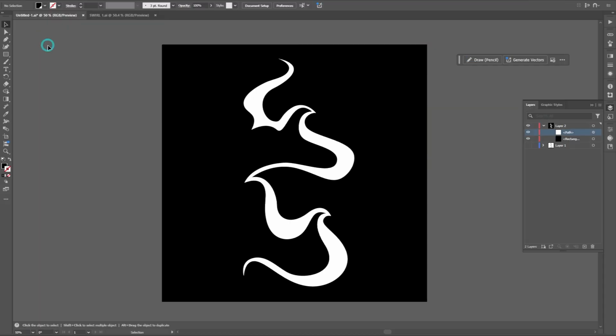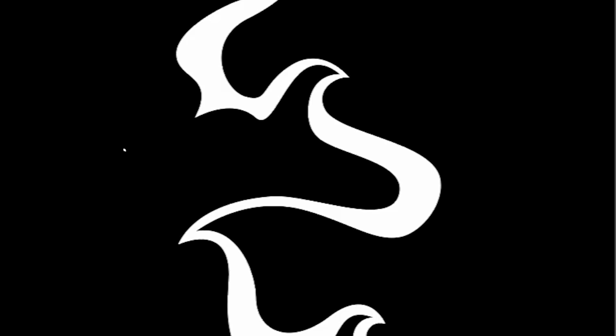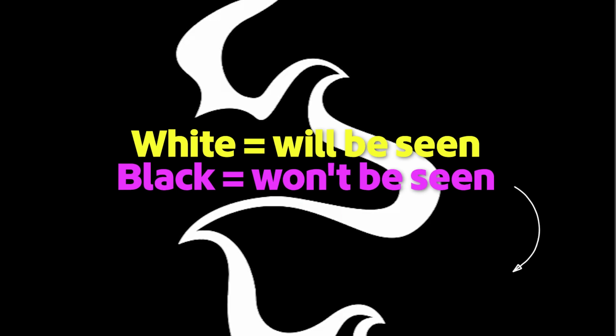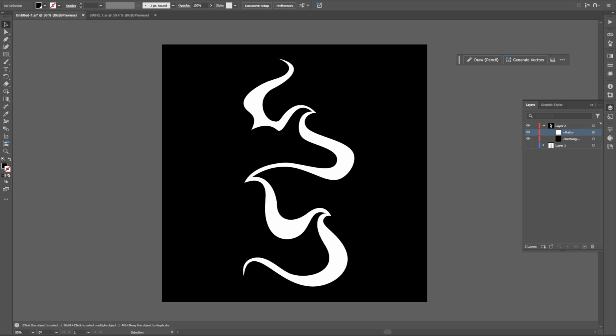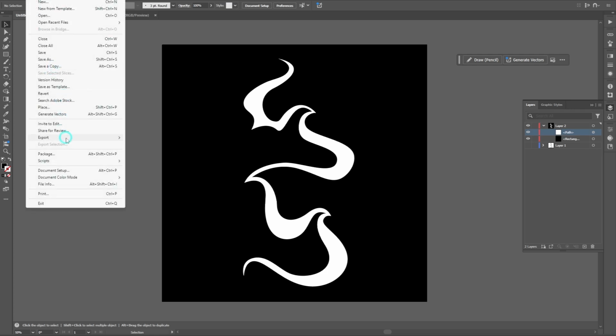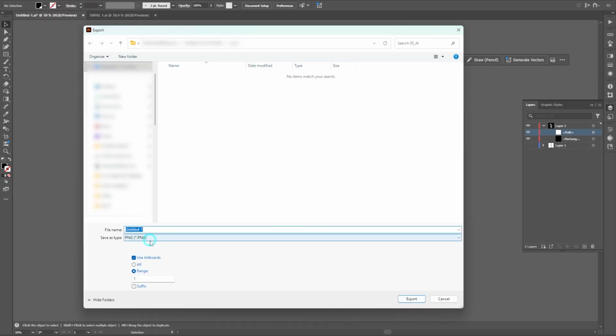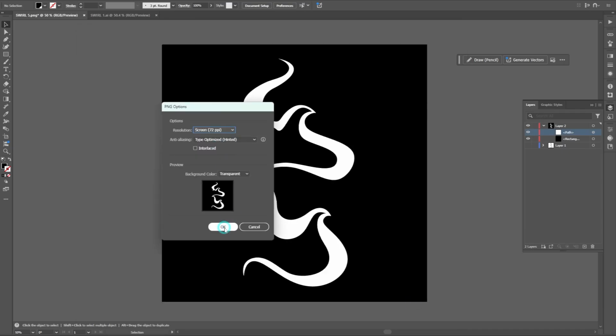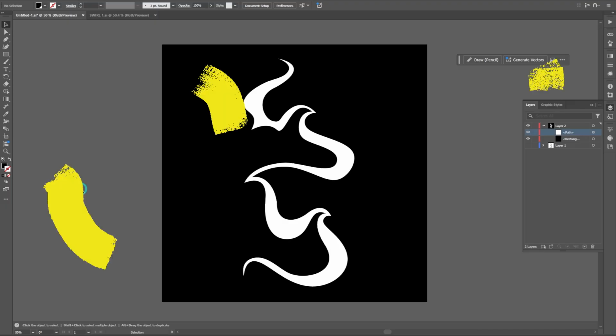Done. So, you might be wondering why black and white. Anything that is white will be seen and anything black won't be seen. And this will become a lot more obvious once we bring it into Substance Painter. But for now, we will head to File, Export, Export As. We will choose the file type as a PNG and you will name it to whatever you would like to. Swirl 5. Press Export, press OK. And now we can jump into Substance Painter.